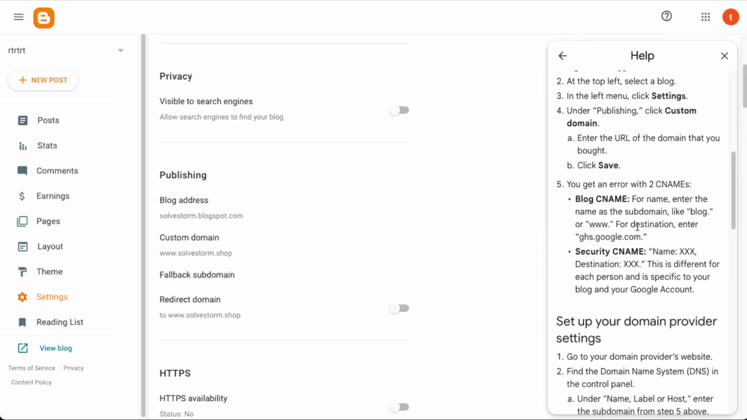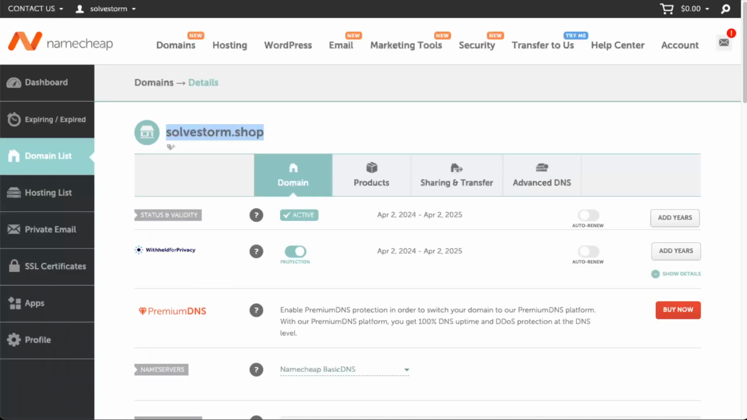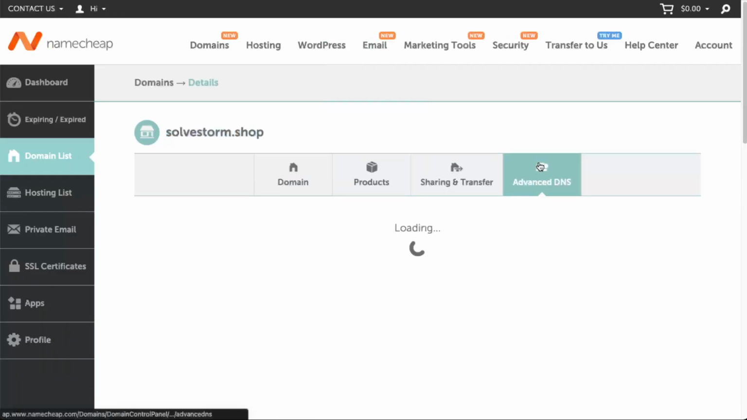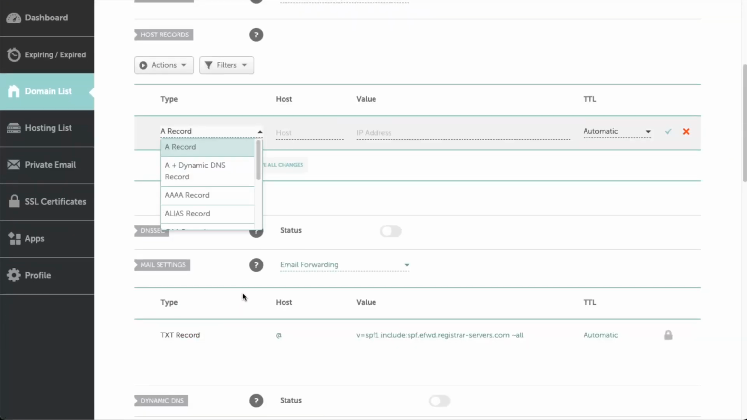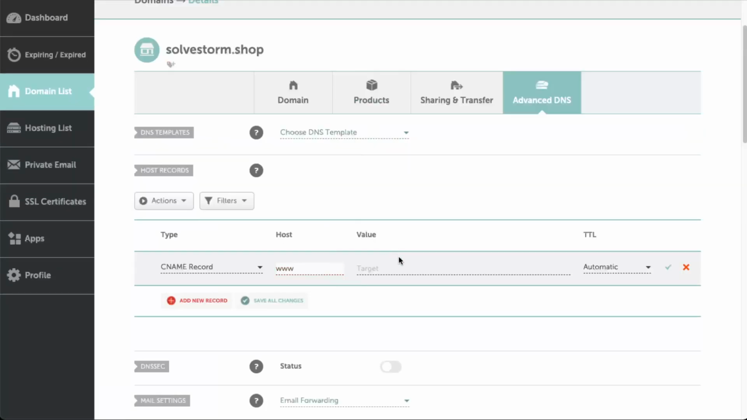And now, as you can see, you can get an error with 2 CNAMEs. So what you actually need to do is go ahead to your provider and enter the CNAME records. So you're going to go here, to advanced DNS settings somewhere on your provider, and add a new record and enter this one. Now you're going to save the changes.